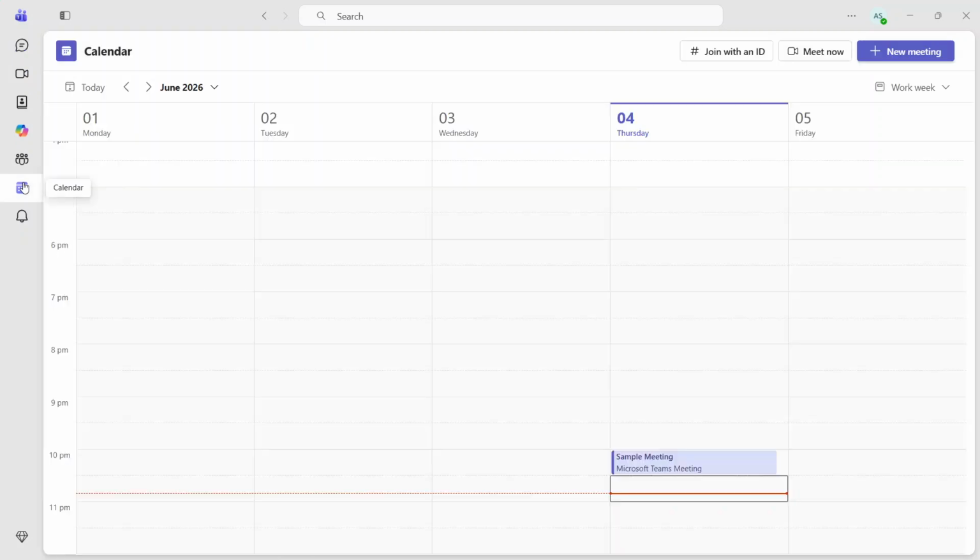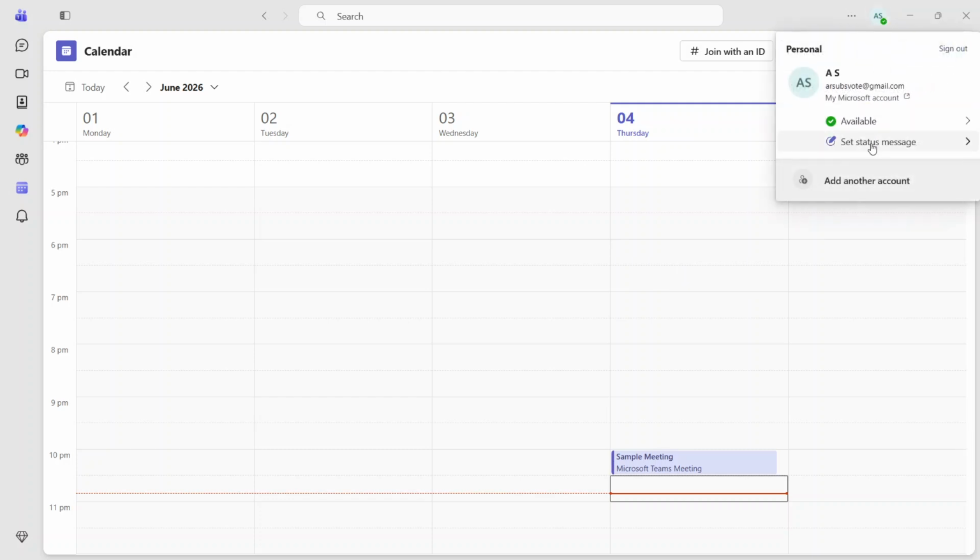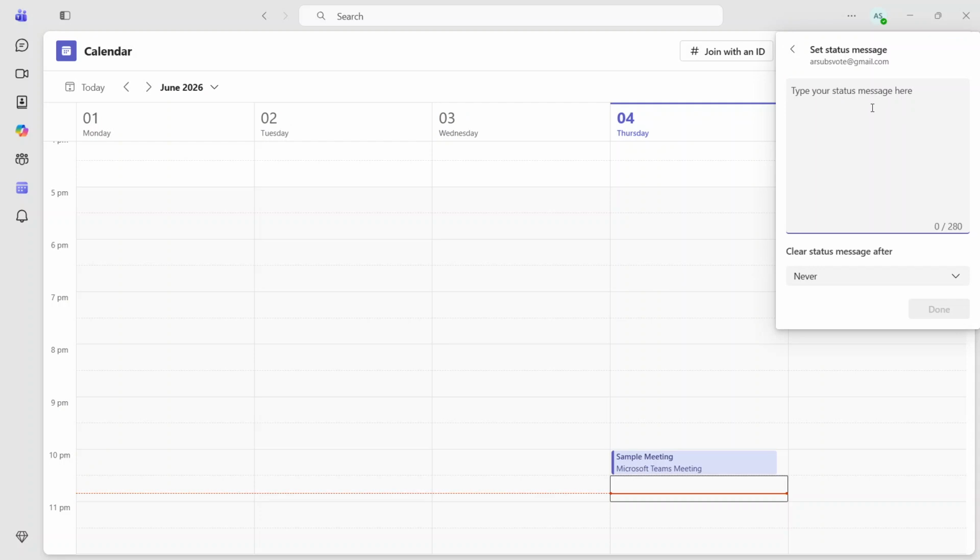Next, if you want to give people more context, you can also set a status message. Go back to your profile menu and click Set Status Message. A text field will open where you can type a short message. This can be useful if you want teammates to know you're working, reachable, or focusing on certain tasks while still appearing available. Under that message field, you'll see an option labeled Clear Status Message After.